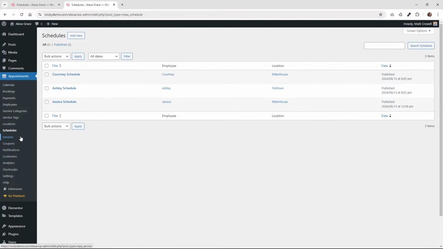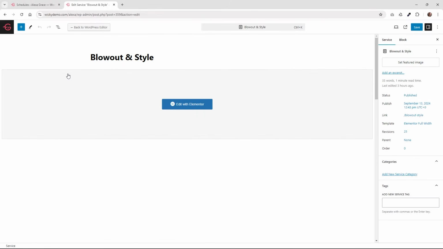Okay, so now we're going to jump into services. This is going to be the most important one. This is the thing that's mandatory that the user is going to have to choose, and then they can choose an employee and the locations that we just set up. But everything needs to be set up correctly at the services level. So let's go to the very first one and click on blowout and style.